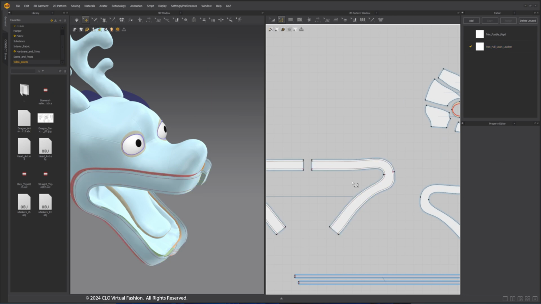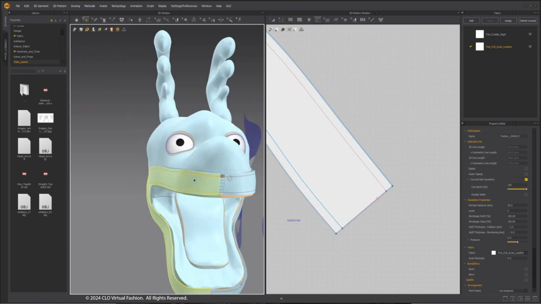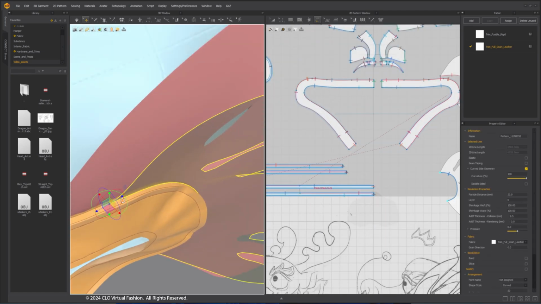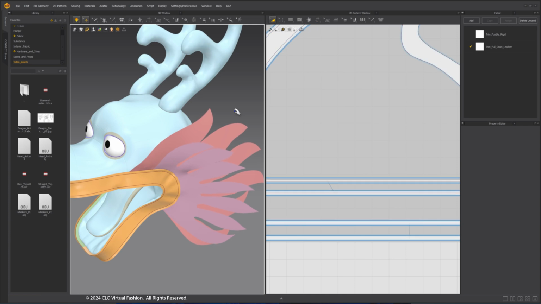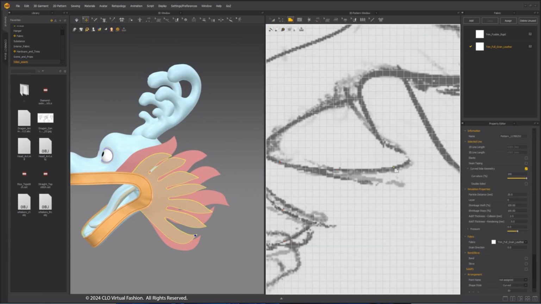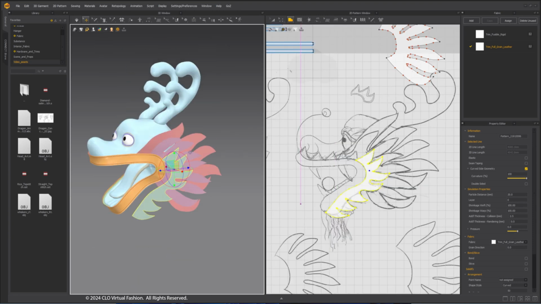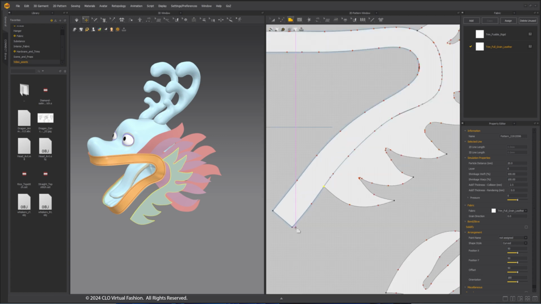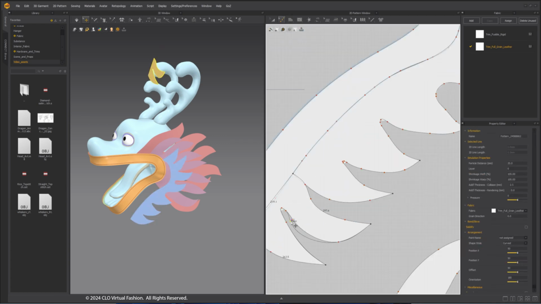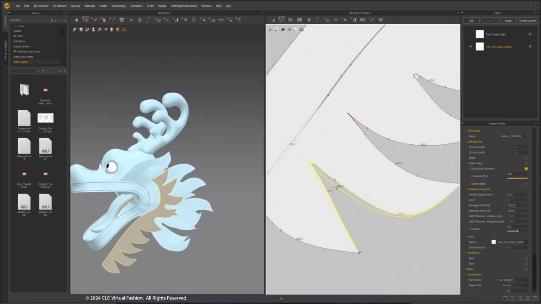Sew the internal lines to the side strips, and sew the side patterns to the internal line of the strip. The outer layer side pieces are created using the same process. I'm going to speed up the video to show you the build process.